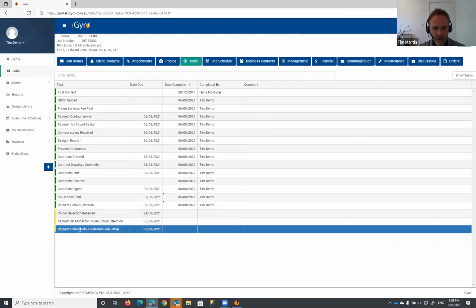So the first thing to note here is this request online color selection job setup is a new task. So in the future, we're going to have an API which will do this automatically for you and create a job in Constructive. But until that happens, we've just got a manual process, and someone from the franchising staff will create this job for you in Constructive.